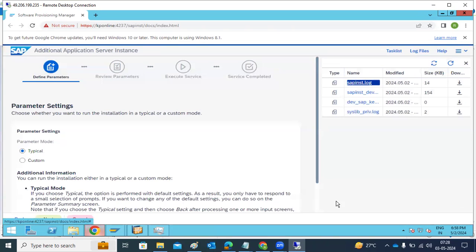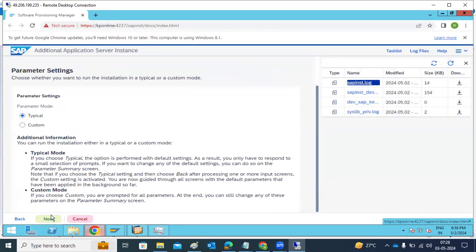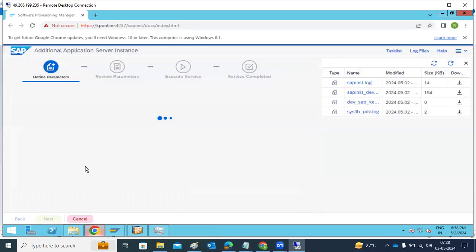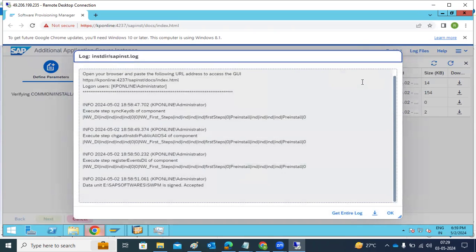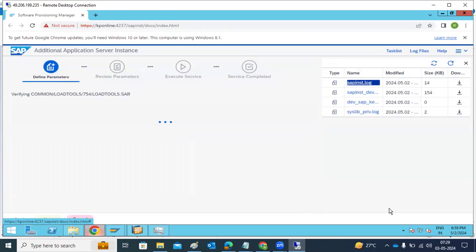Now you can take the typical or custom option, anything you can take here. It is the same as a normal installation, but it will not ask for more details, only a few details. Those details we are filling in now. Now it's not the complete SAP installation, we are just adding the additional application servers here.